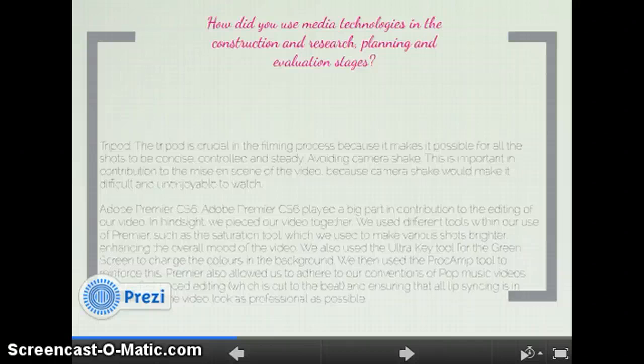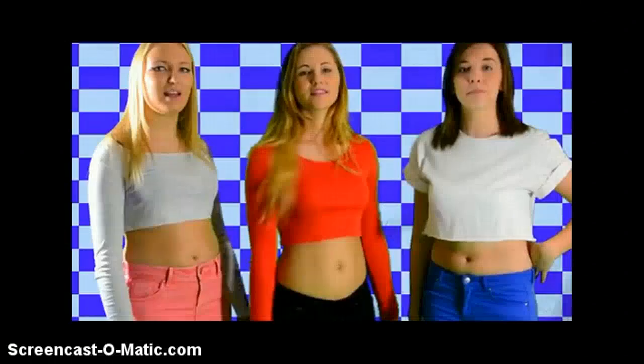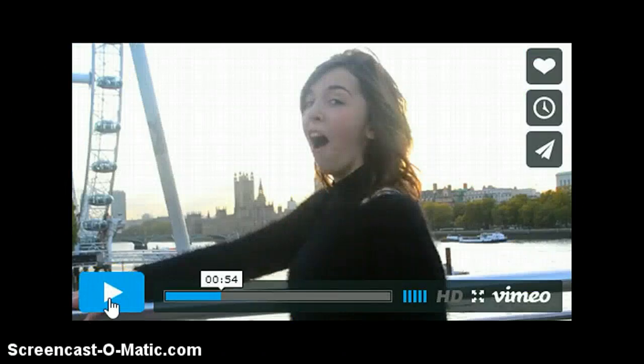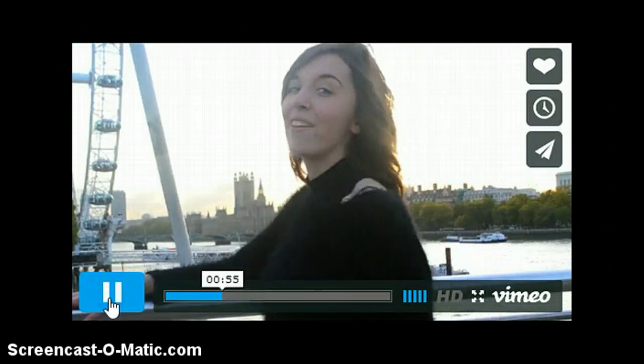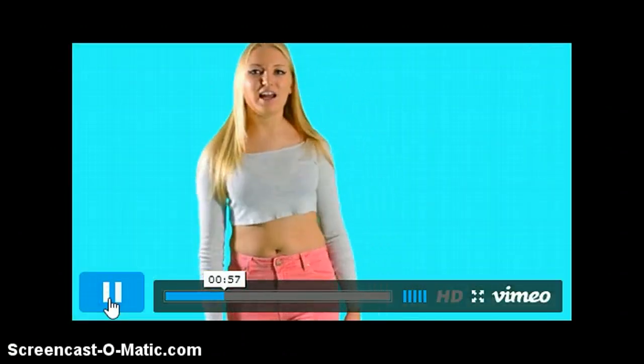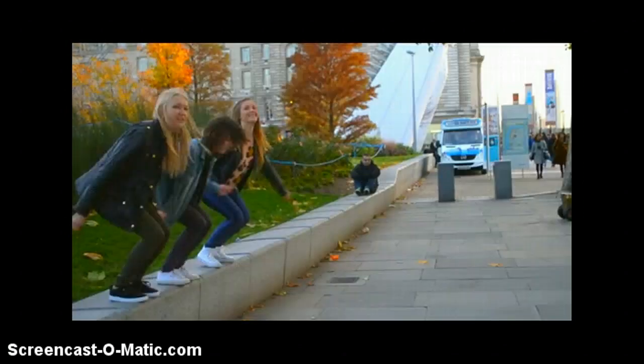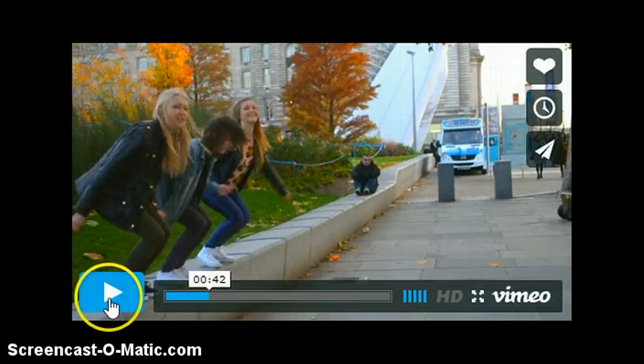Premiere also allows us to adhere to the conventions of pop music videos. For example, fast-paced editing, which is cut to the beat, and ensuring that all lip-syncing is in time in order for the video to look as professional as possible. Evidence of the tools on Adobe can be seen here with the checkerboard tool, here with the fast-paced editing, and here with the slow motion tool.